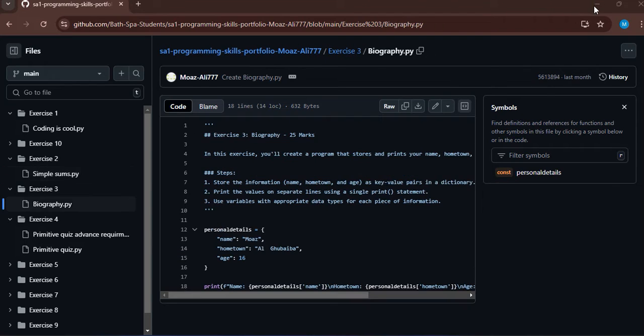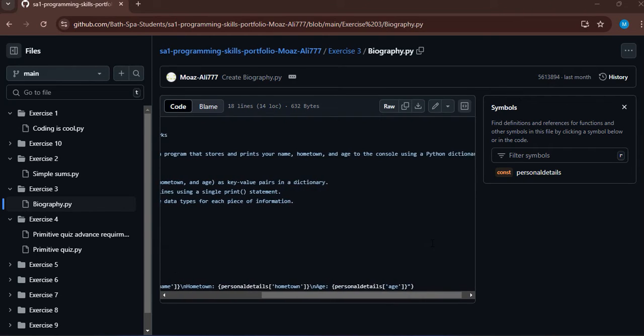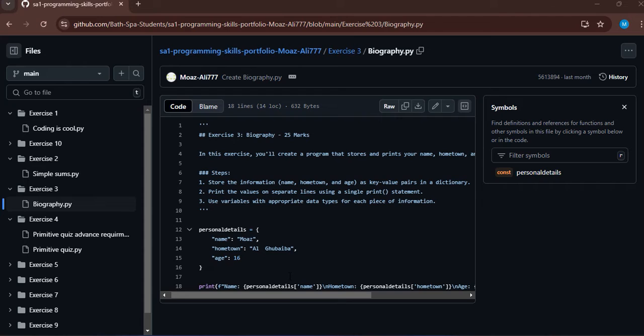This is our third code, and it basically stores the information name, hometown and age as key value pairs in a dictionary. Then we print the values on separate lines using a single print statement. We use variables with appropriate data types for each piece of information, as you can see. And then when we run it, it will give us our information in one statement.